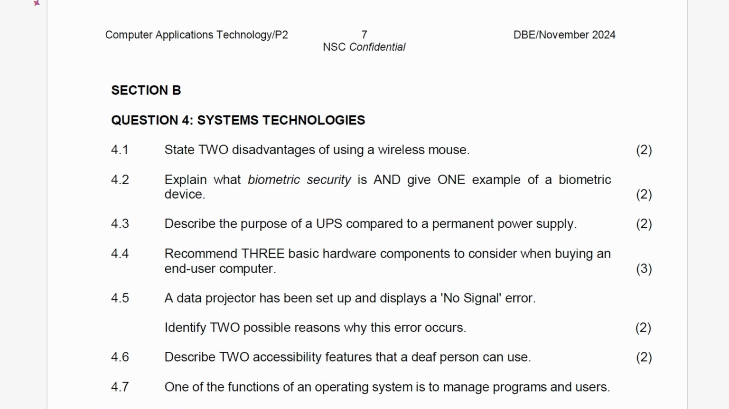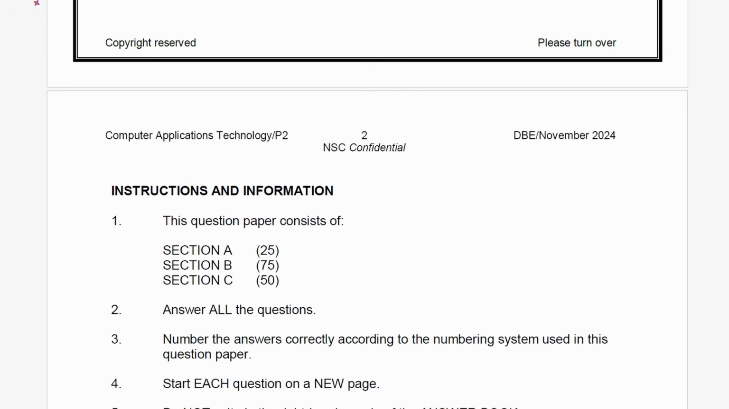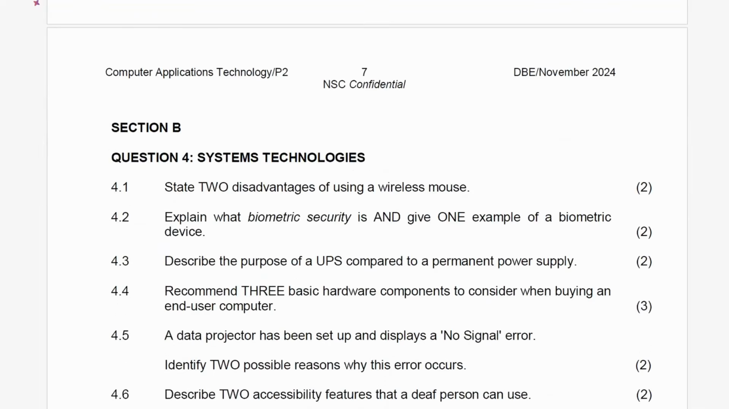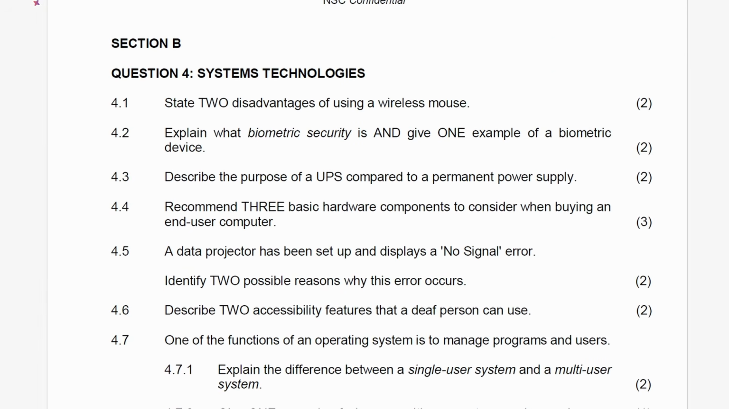Right, welcome back, grade 12s, and we're now in section B. This is a big one, because section B usually counts 75 marks. It is the largest section, so I'm going to try and go through these things quite quickly. And you can compare it to what we saw in 2023.